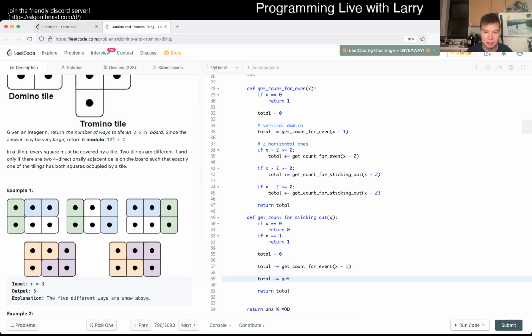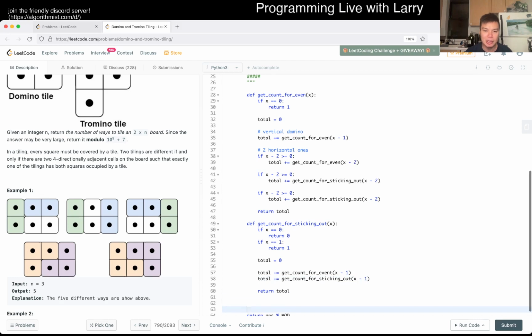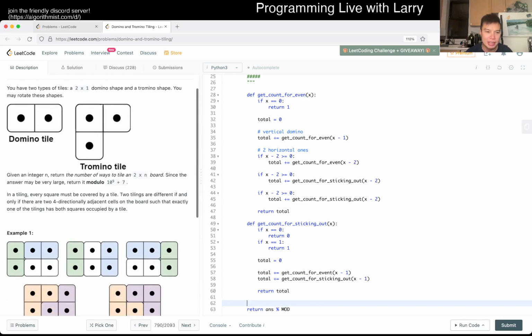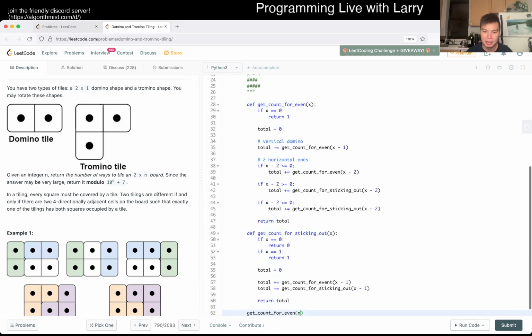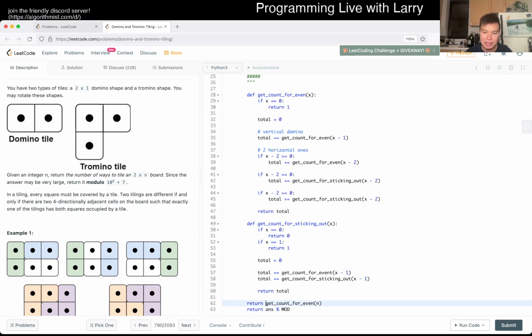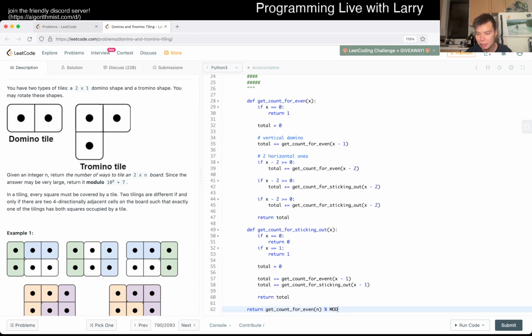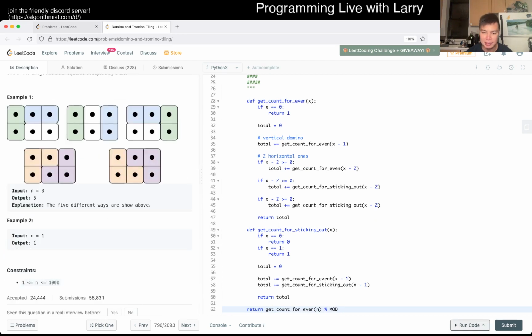Maybe not, but see if you can. So yeah, that's pretty much it, to be honest. The answer is, what is the question? The question is the number of ways to fully tile a 2 by n board. So that means get count for even of n, where n is the input. That's pretty much it. We need to mod it, of course. I'm just going to write it here as a placeholder, and we'll fix it in a sec.